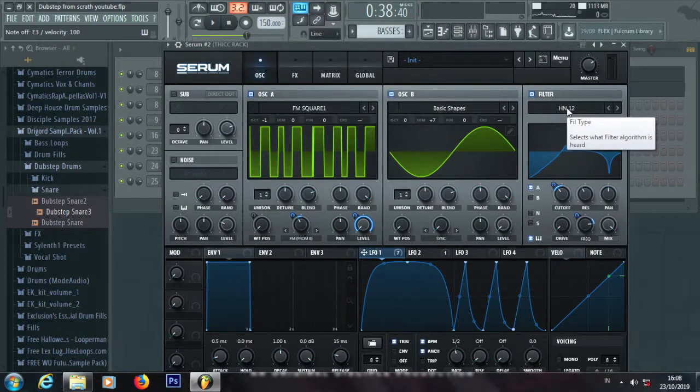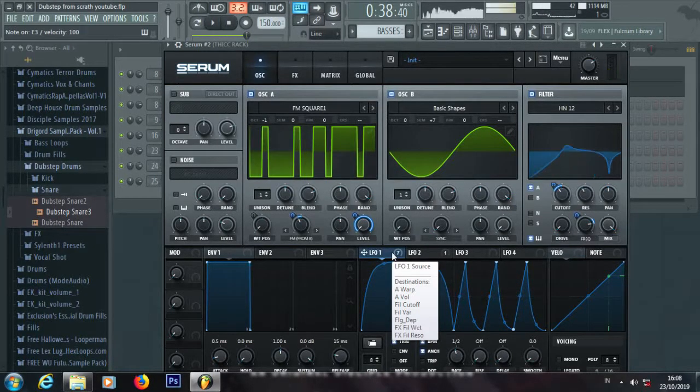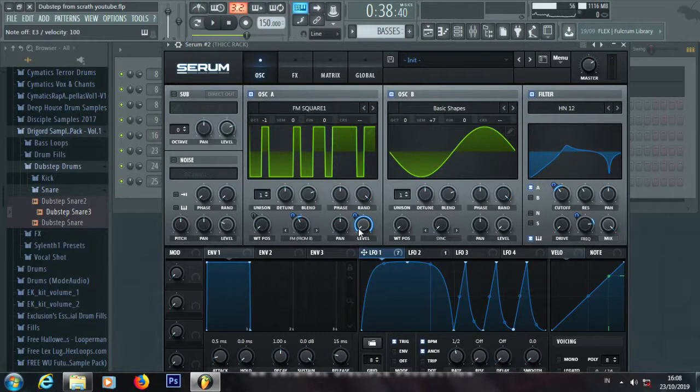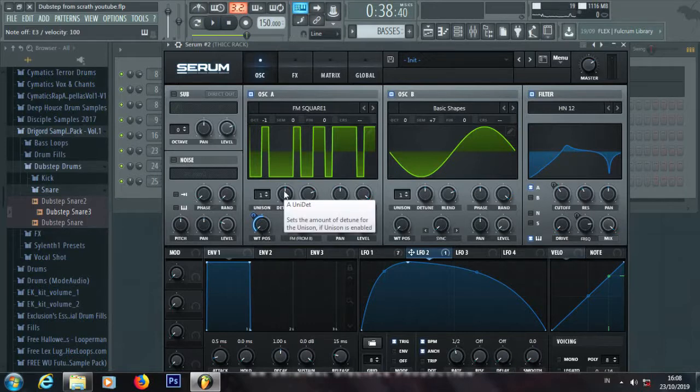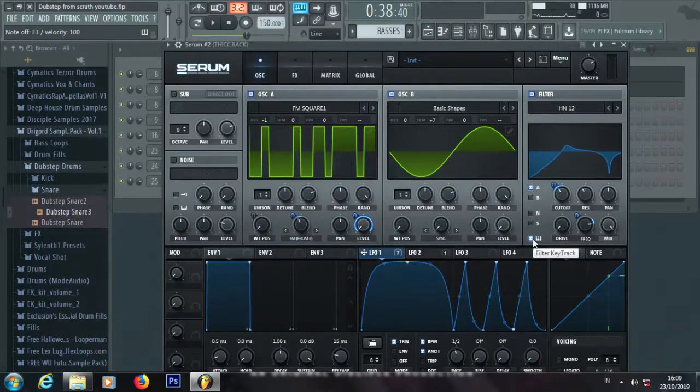I'm using the HN12. And the frequencies here, there are 2 notches that make the yo-yo effect. It's basically just following the level and the cutoff. And on the level 2 we got modulation on the wavetable position of oscillator A. Oh, and turn oscillator A an octave down here, and I also turn on the key track.